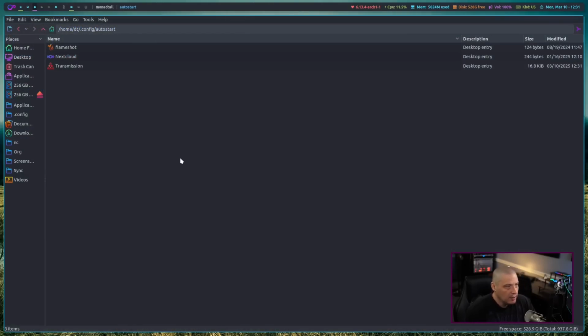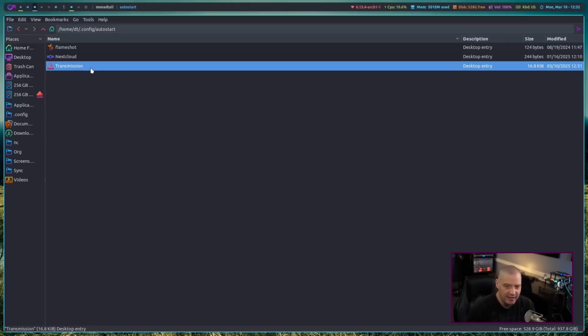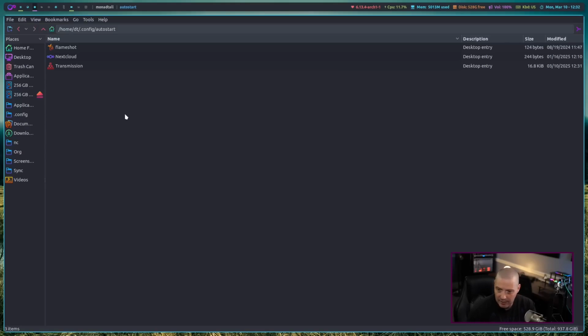If I go back to the workspace here that has my file manager, you can see transmission has now been added to the Autostart directory. If I logged out of Qtile and logged back in, transmission would now be one of the programs that automatically starts when I log in. How cool is that? Now, what if I want to remove programs from Autostart?